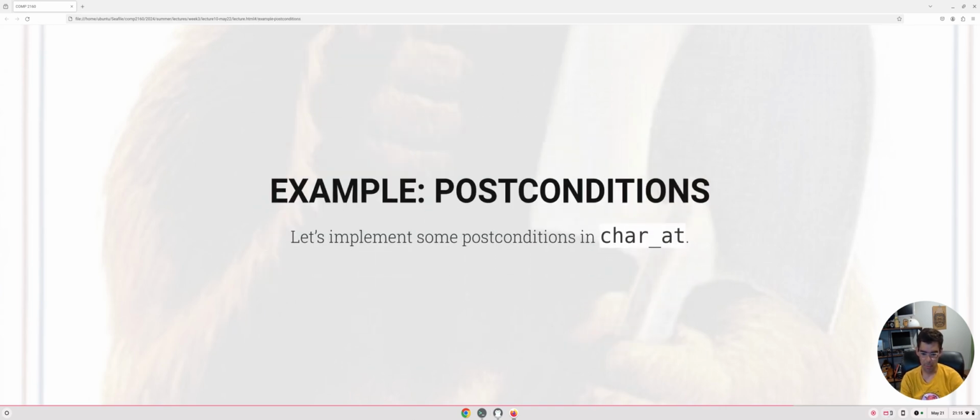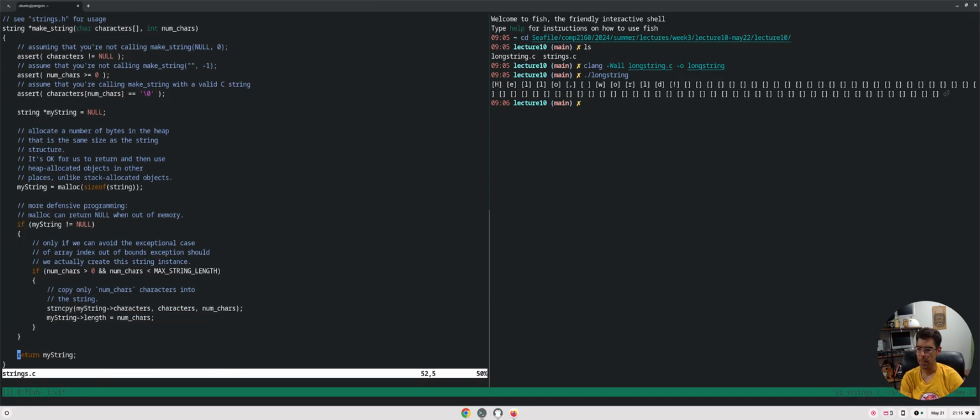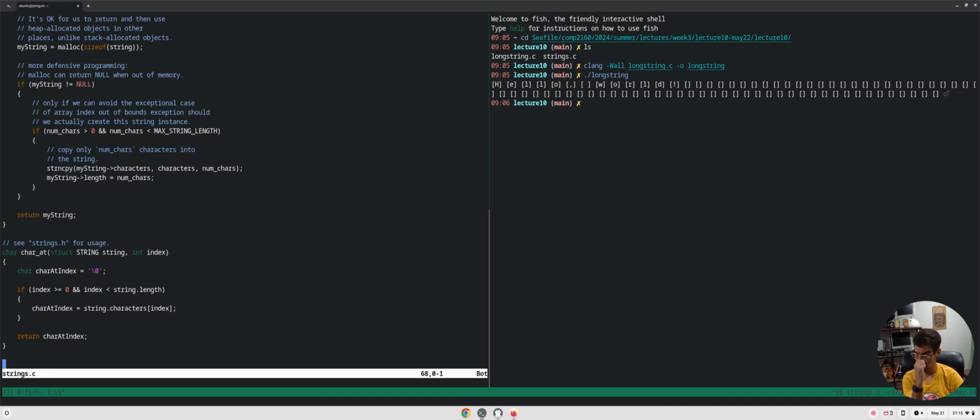So let's implement some postconditions for char at. This is another function that we've got in this string library. So I'm going to go down to char at. Char at itself is a pretty simple function. There's not really a lot that's going on here. Some of the output conditions that we have for this are that, first of all, we are returning a character that's inside the string.